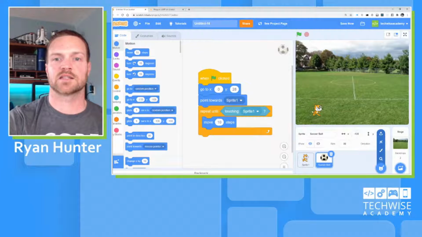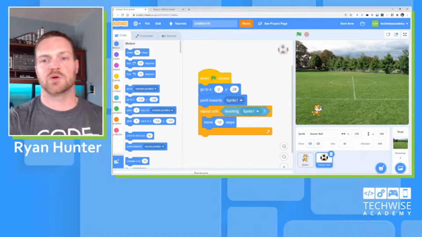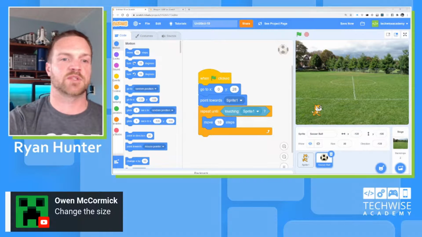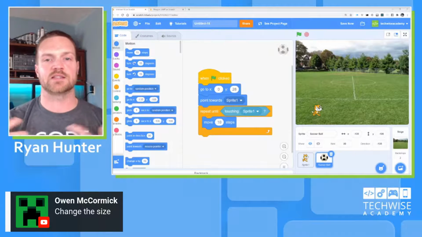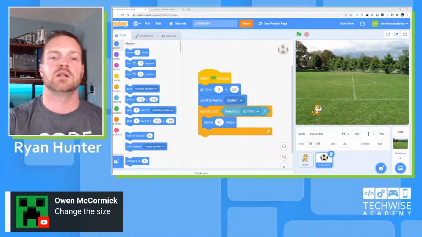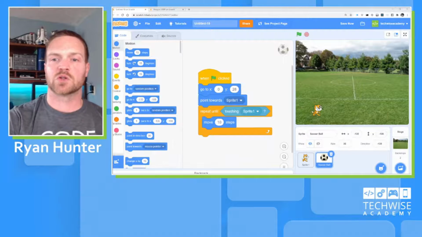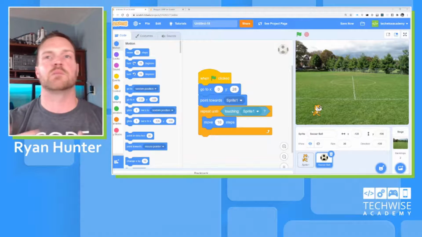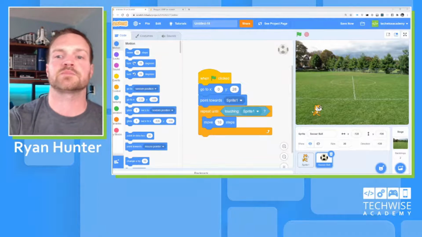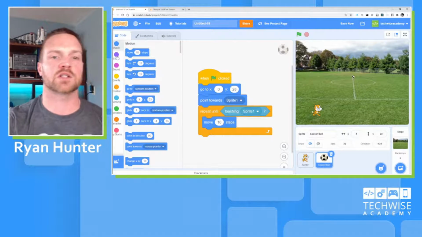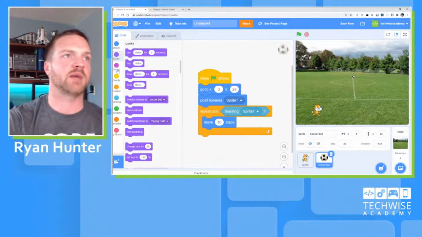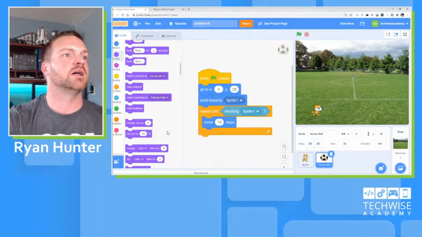And Owen had said it earlier when we were talking about pushing the ball back, but I'm going to show it again. Change the size. That's exactly what we're doing when we're trying to add depth to our game. Whenever we want to make something smaller or larger, so it looks like it's moving back and forth with our character, we want to change the size. We can do that programmatically with the looks block.